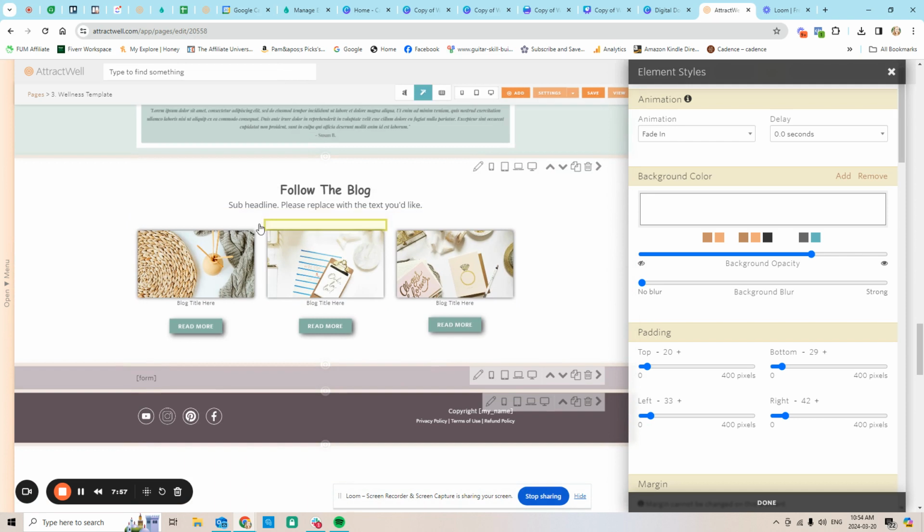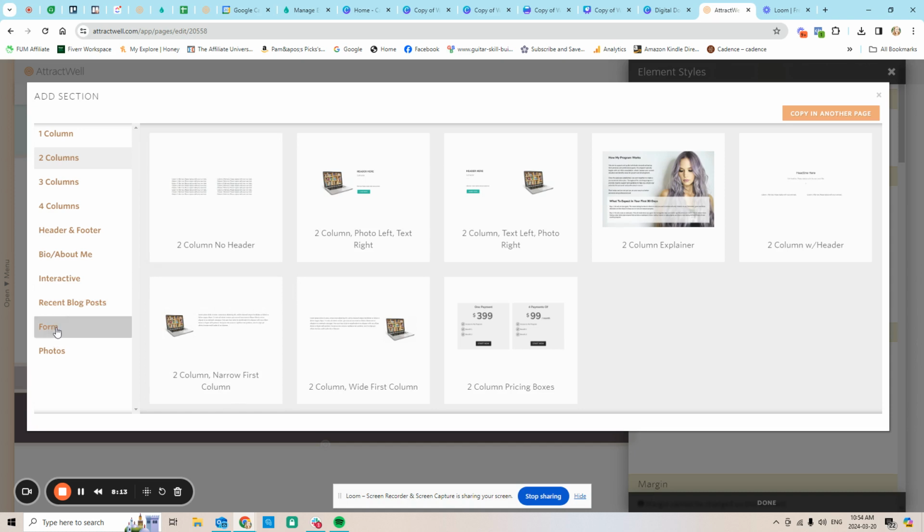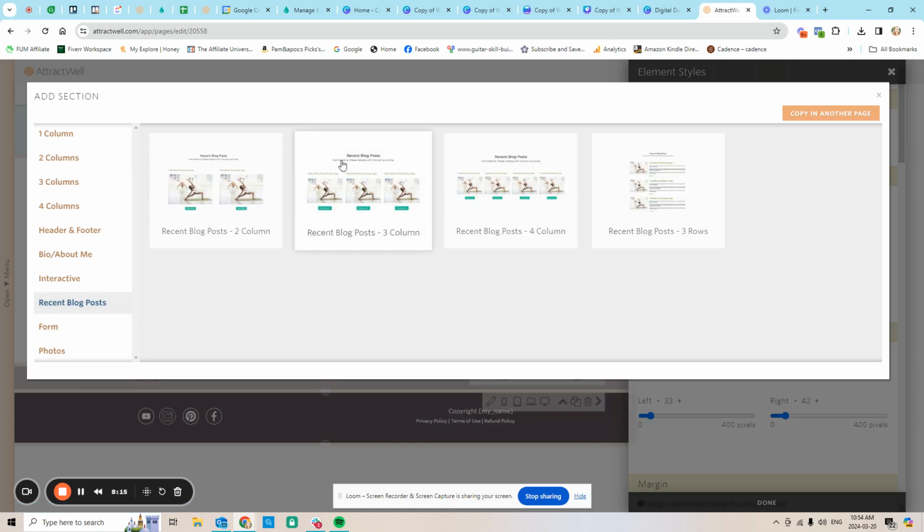If these are for your blog, you can either link to specific posts here, or if you want a blog feed that stays updated, what you can do is take this section out and, if you click this little plus, you can add in a blog section. So if you go to recent blog posts, put in one of these and it will automatically pull in your most recent blog posts if you want it to stay up to date.